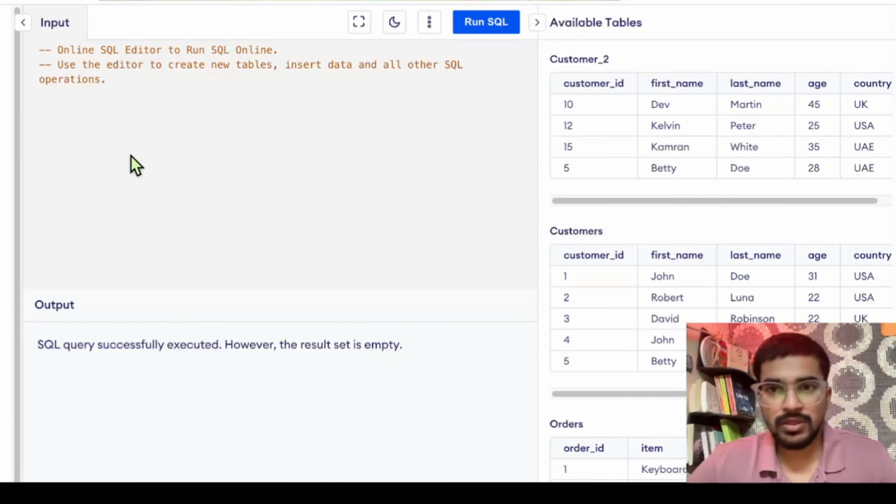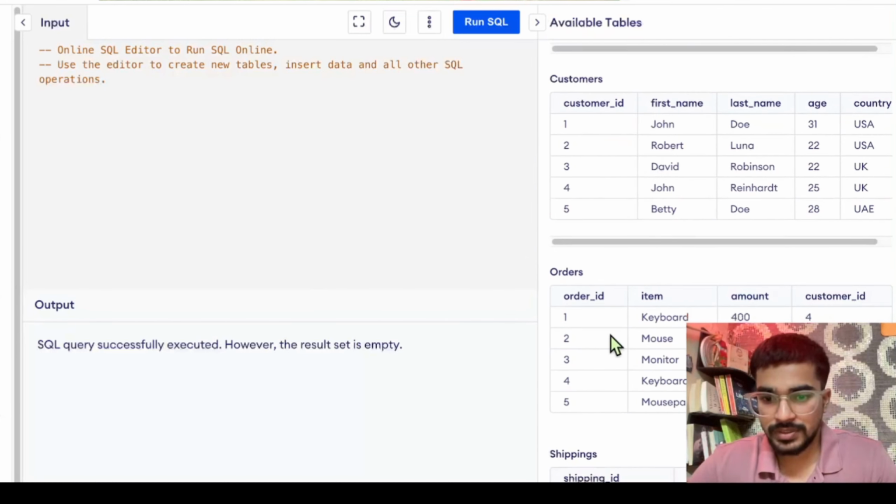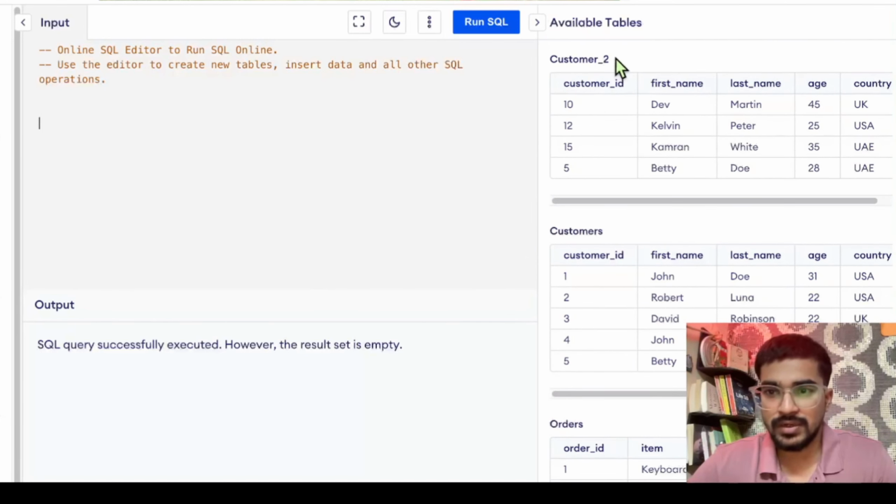So we are in a SQL environment, and I'm going to show you how you can apply union. These are some of the tables that are already available here: customer table, orders table, shippings table. I have created another table called customer 2, which is similar to the customers table, so that all the columns will be the same and we can apply union on that. Let me show you how we can apply union.